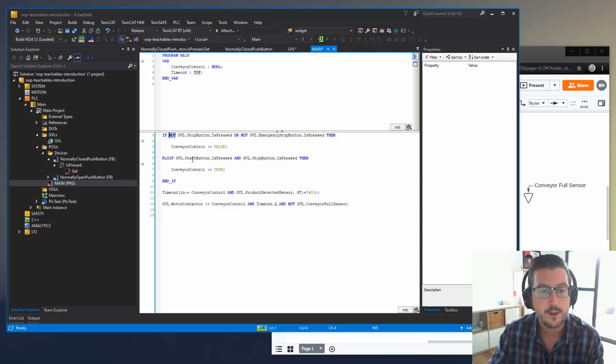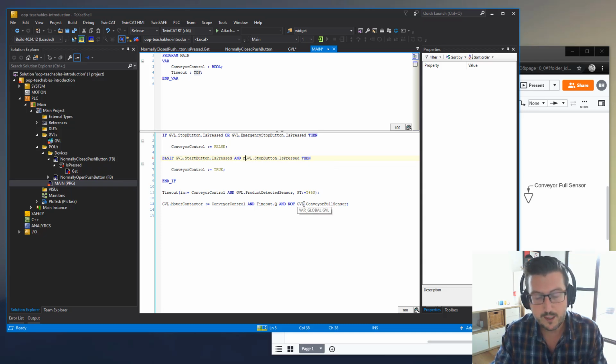So we can now say, if the stop button is pressed, or the emergency stop button is pressed, then conveyor control equals false. If the start button is pressed, and there we go, we're going to hit our first not now. Putting not is pressed, not bad.